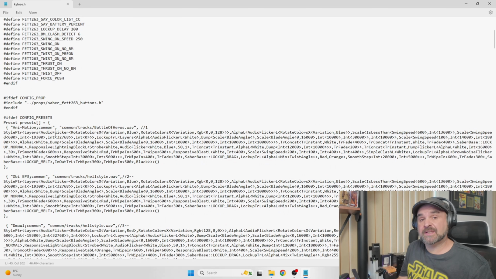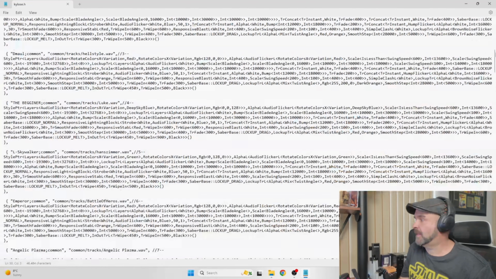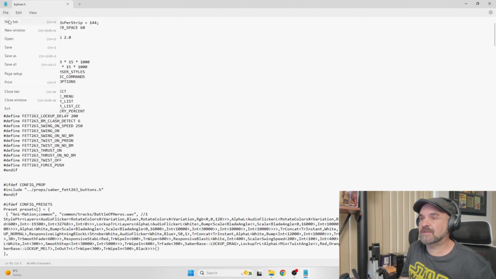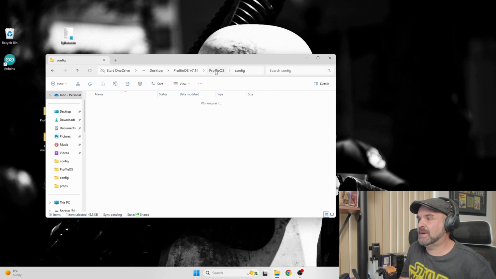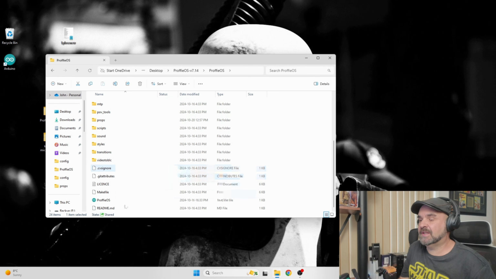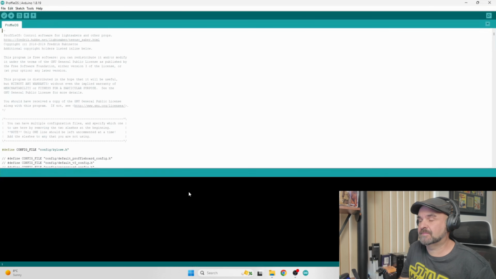I've changed all of the presets now, so they all have that semicolon common after the name of the sound font, which is also the folder, and then as well the track. So it starts with common, and I did every single one. I'm going to save this file, close it, go back up a level to Proffie OS, and we'll open up the Proffie OS Arduino file. So it still has that Kylo SE config as a define, and we're going to verify the file first.